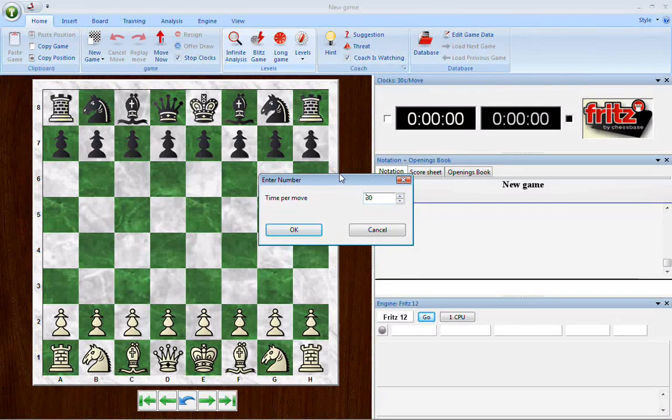Here's what happens. When you set it for 30 seconds a move, as I've done here, and it works the same with any time that you set, the principle is the same. At the 30-second mark, Fritz is going to be at some certain search depth. It's called ply. Ply means a half move. A ply is one move for each player.